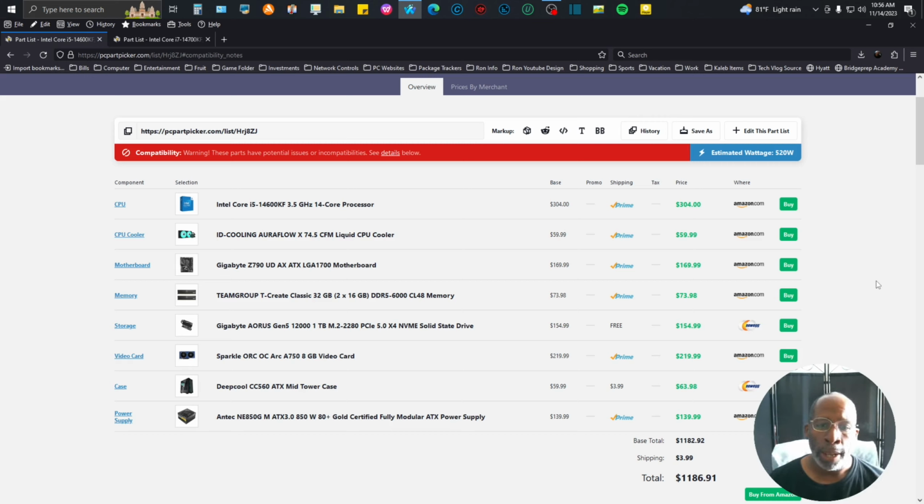So if you think this build on the Intel i5 14600KF is sweet for you, then go out and purchase it and enjoy your gaming needs for the holidays.